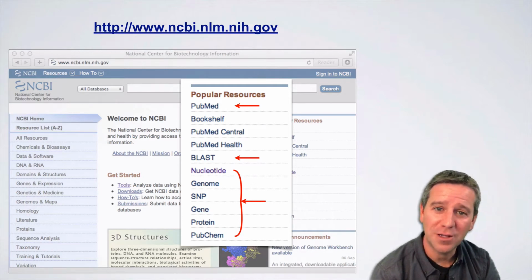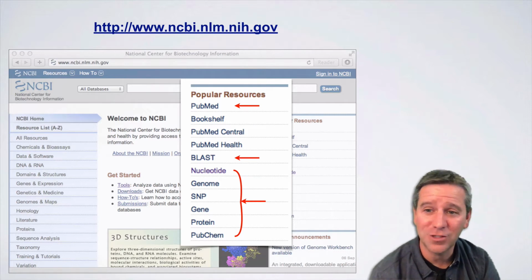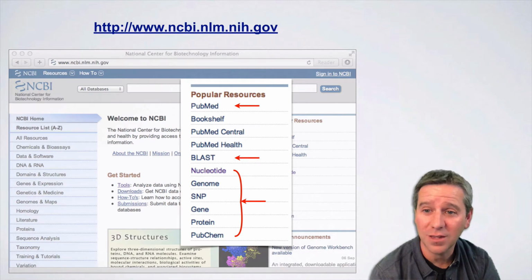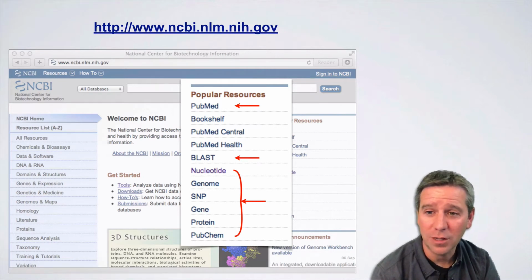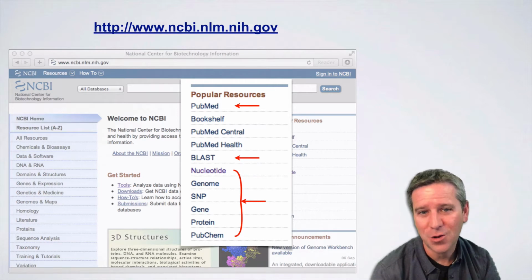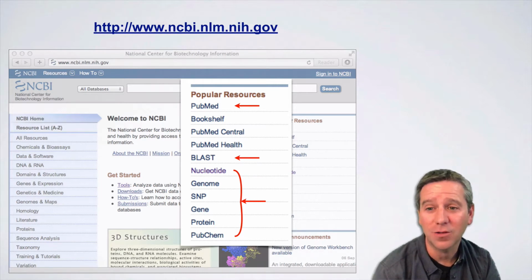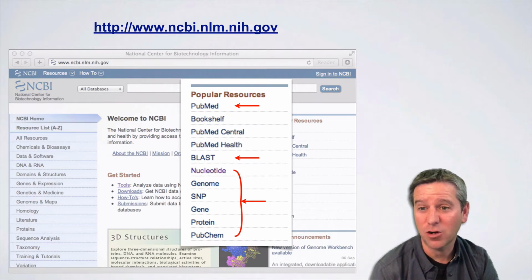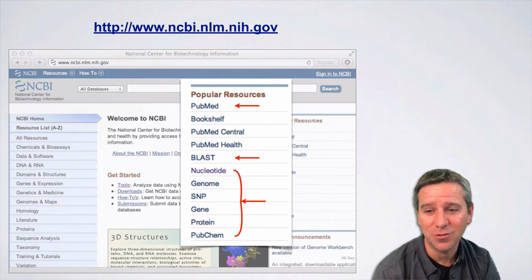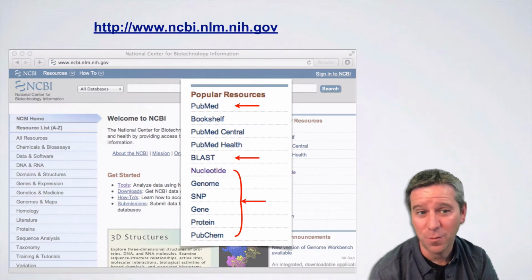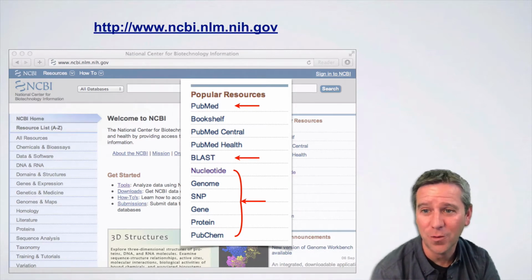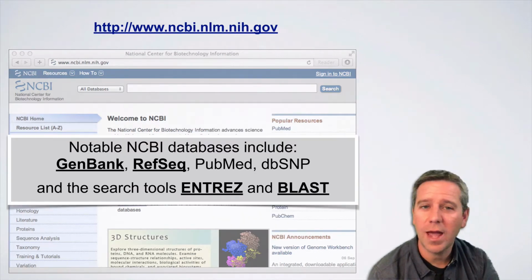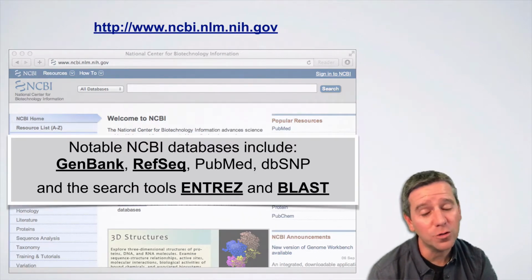There are also databases listed here for nucleotide, for genome, for SNP, that's single nucleotide polymorphism data or variant data, for genes, for proteins, and then this last one, PubChem, which is for small molecules or chemical entities, most typically things that are drug-like, that interact with biomolecules in important ways that we often want to know about for biomedical research.